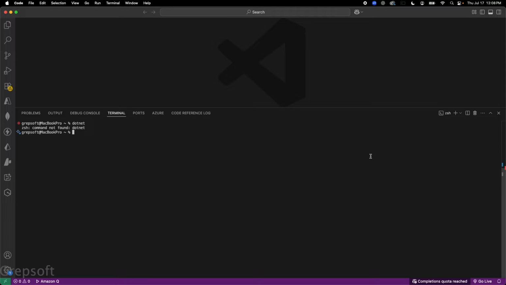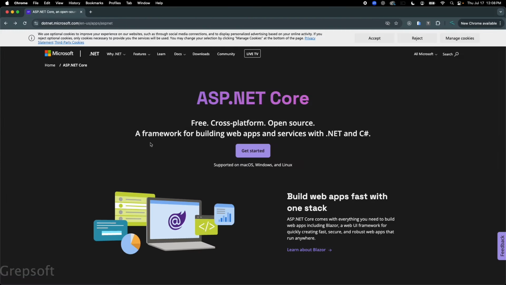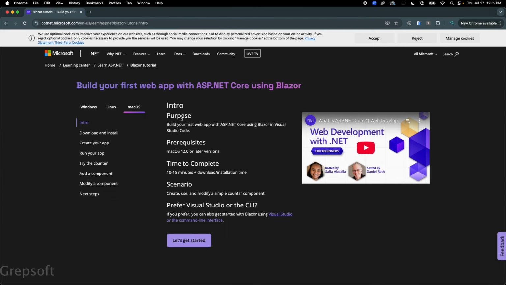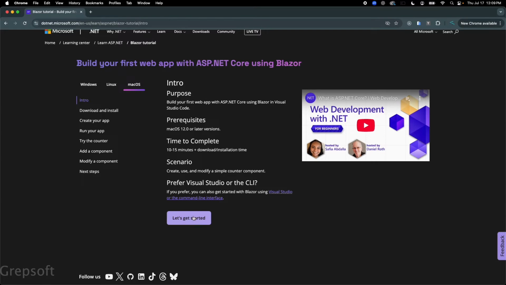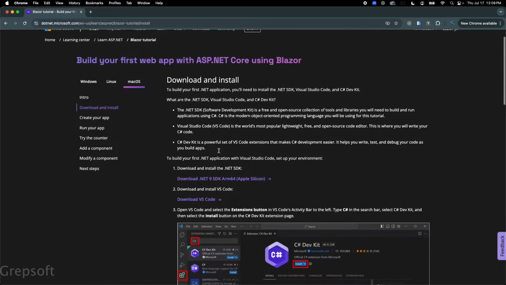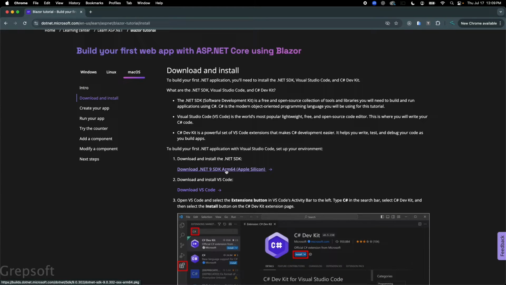So let's go over to where we can get the whole .NET SDK. You can go over to this website, dotnet.microsoft.com, or you just go to Google and say .NET install. Anyway, we are here on the .NET page, and we're gonna do Get Started. They're just gonna tell you what everything is. So here we need to install the .NET SDK.